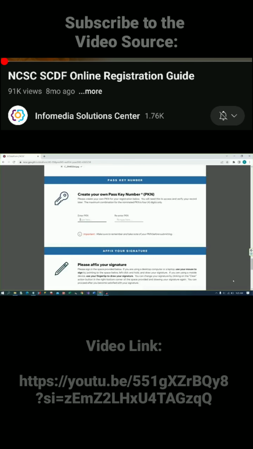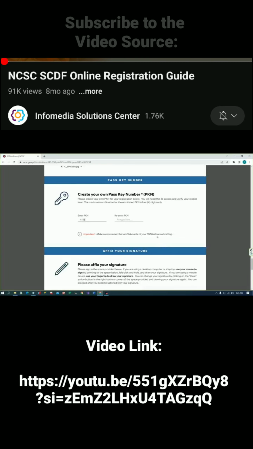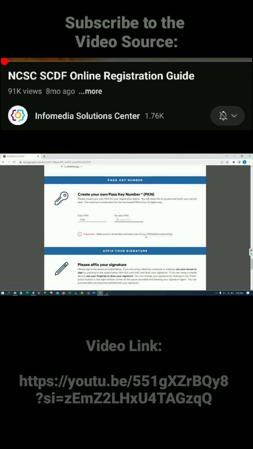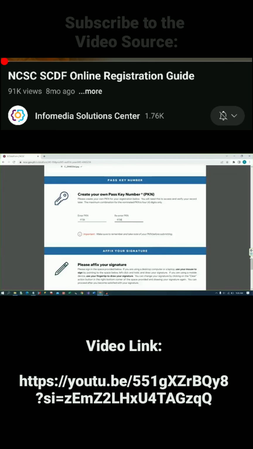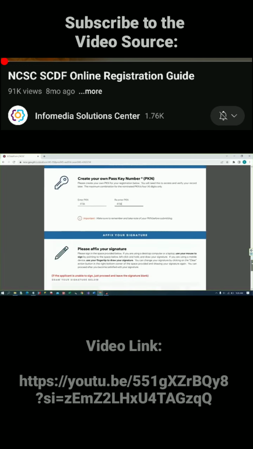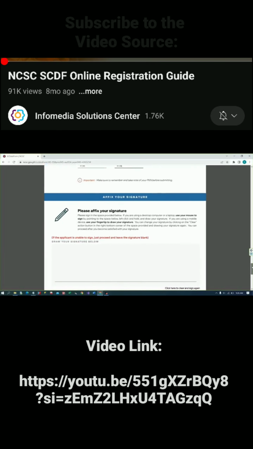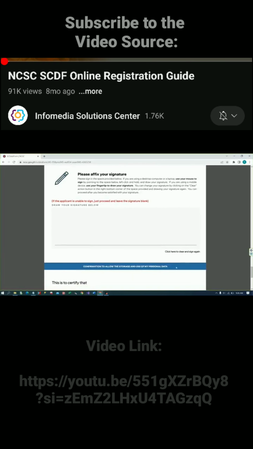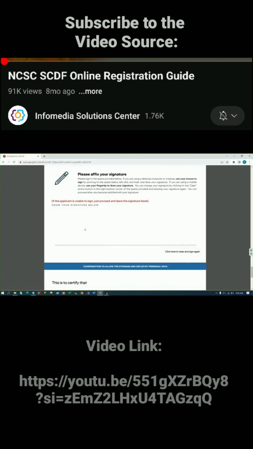Nominate your passkey number, also known as PKN. You will need this to access and verify your record later. The maximum combination for the nominated PKN is 4 digits only. Now, you may affix your signature in the space provided. You can use your mouse or fingertip to draw your signature.